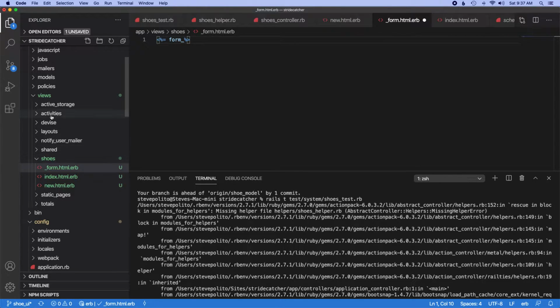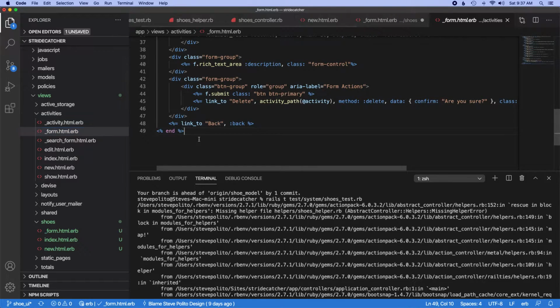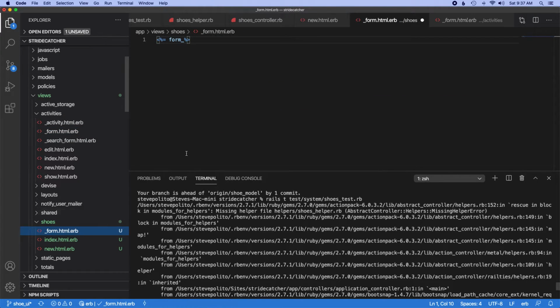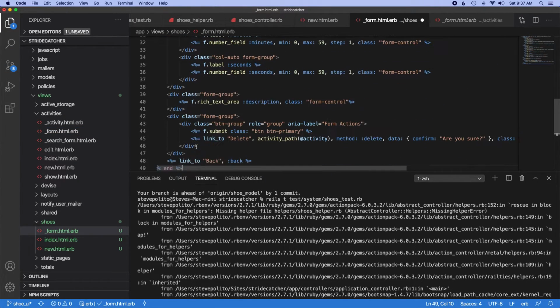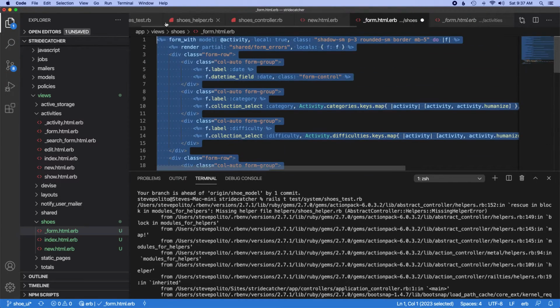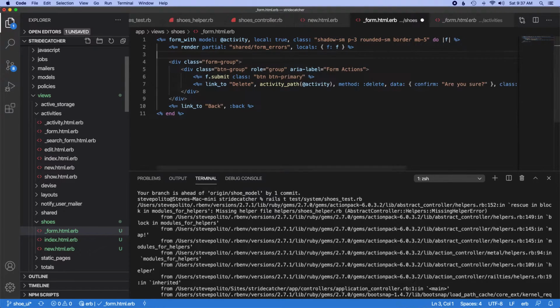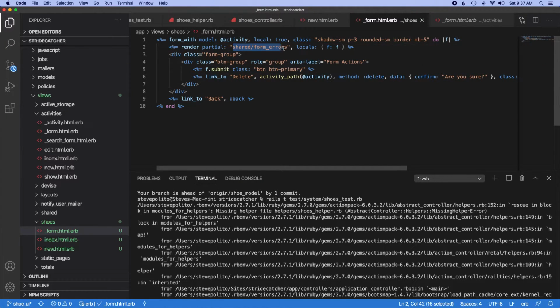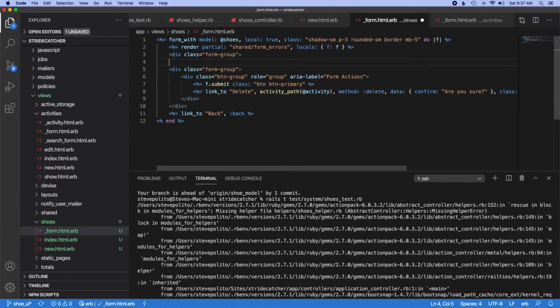Let's actually look at activities real quick. I'm just going to copy this for brevity. Keep that backlink, actually, that's good. Let's just get rid of all this here. So we already have this shared partial, which is great. So instead of activity, we want to do shoe. We want local true, and then let's go in here and carve out what we want to do.